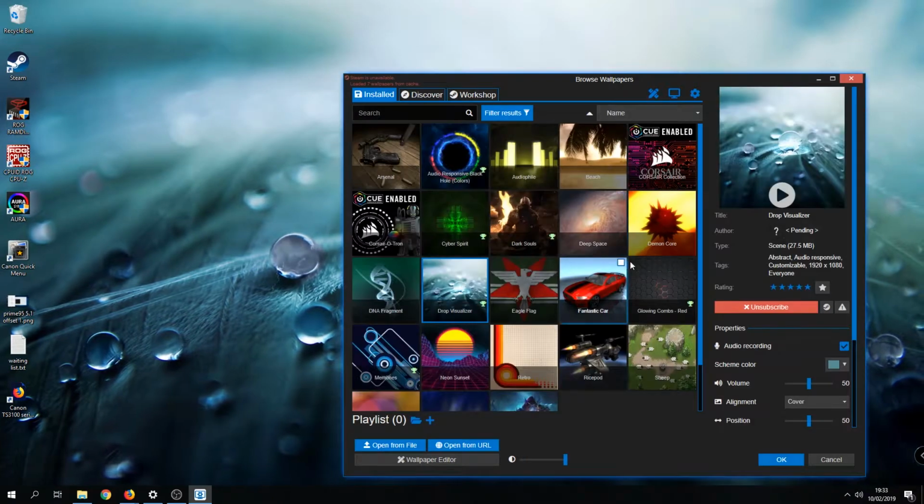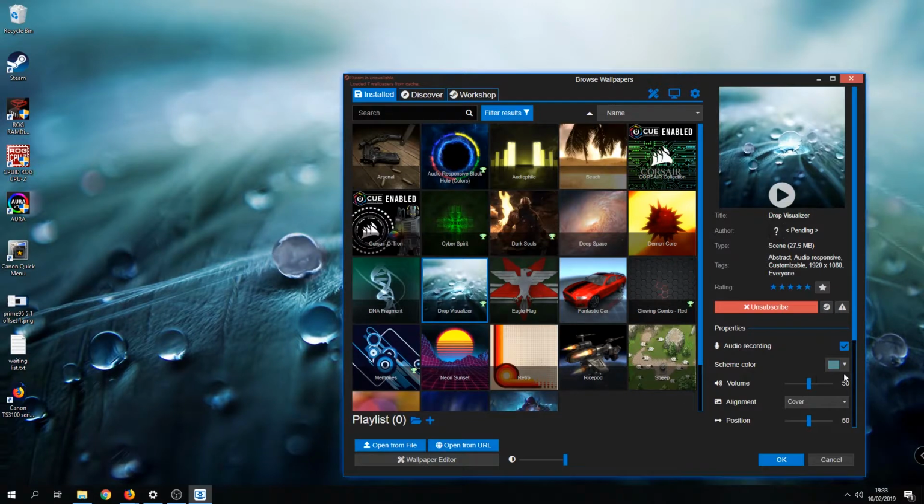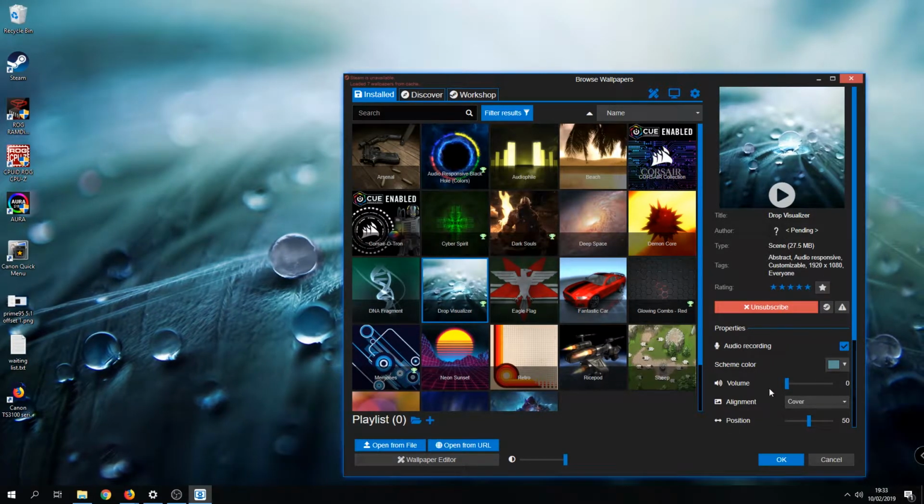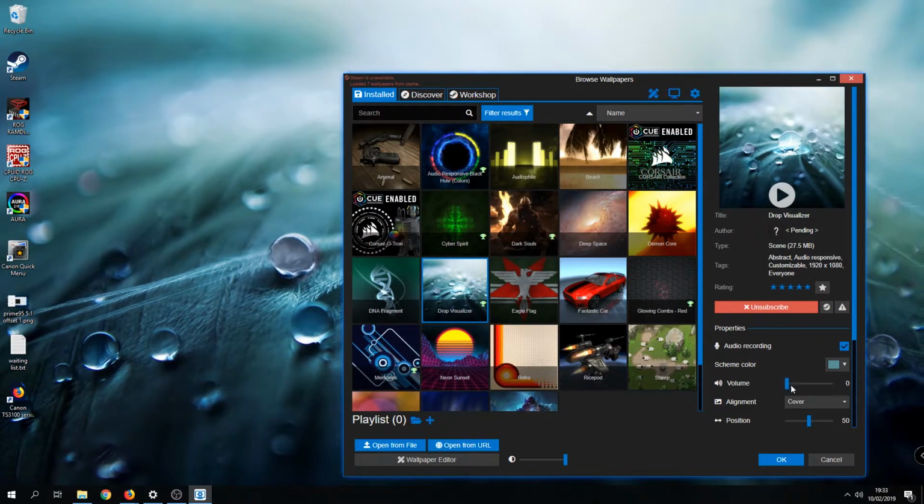Now on each wallpaper you have settings. For example, this one here has inbuilt sound. You can change the sound settings. You can make it 0 volume. You can make it louder. I'll put it at 0 because, yeah, I'm doing a video.